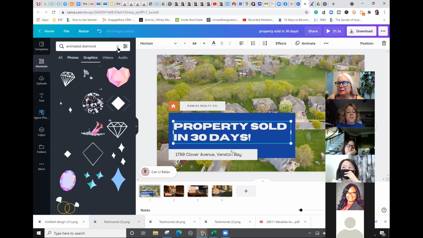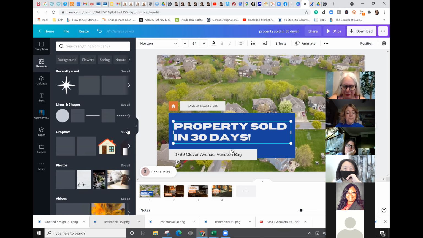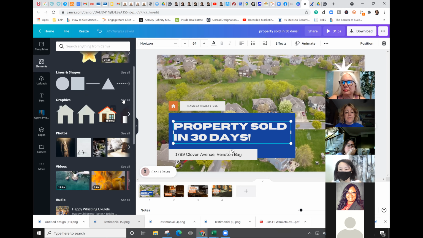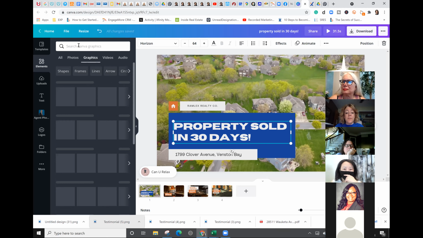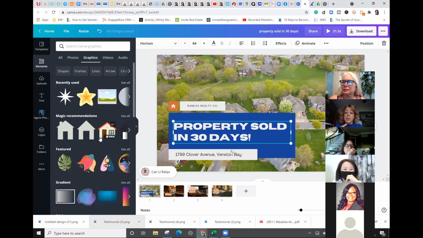All right, back to elements. You can create the graphics, like I said, where you have a house. These are all your graphics. So if you have a specific thing you're looking for, like a key or a house, a chimney, different types of things, you can look in here under graphics. Yep, the exploding hearts. I love the exploding hearts. All right, any questions so far?